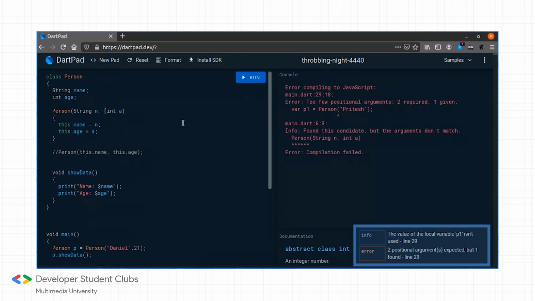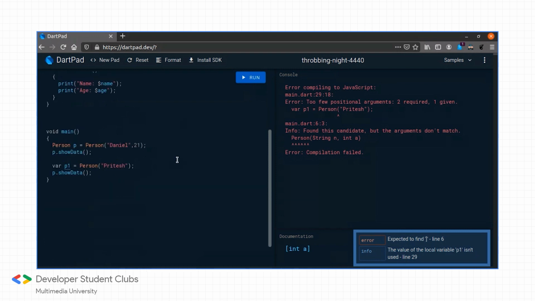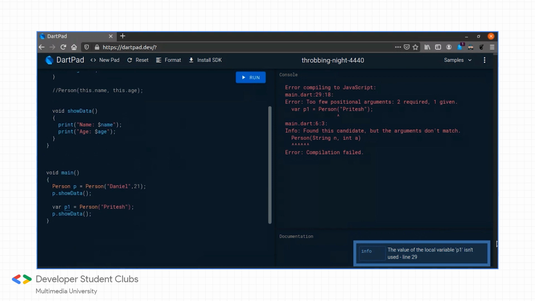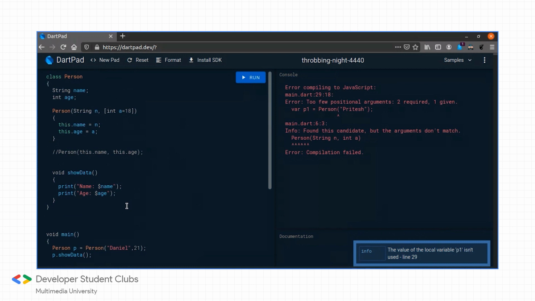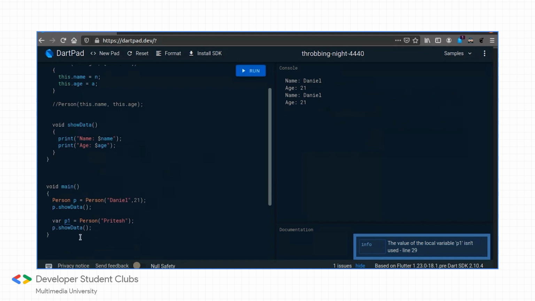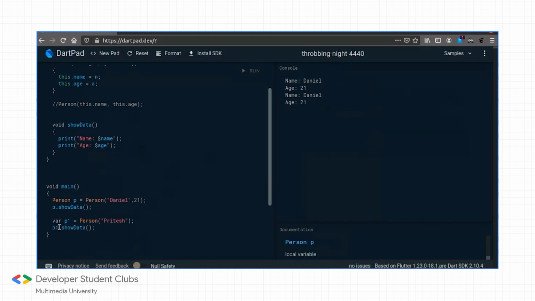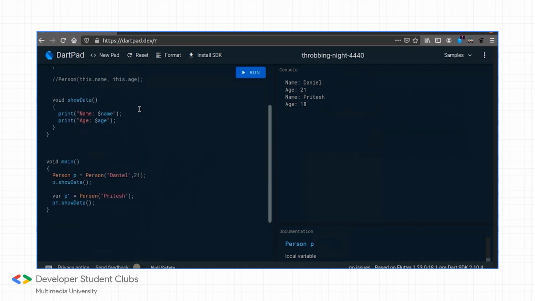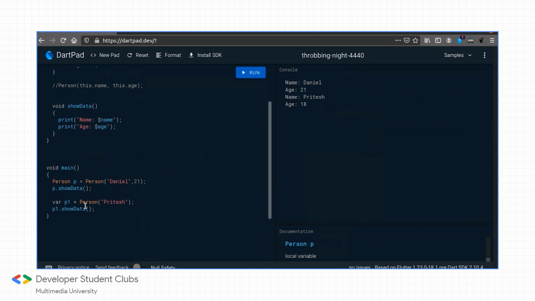We can put this in square brackets, for example 18. What this means is the default value: if no value is given to the constructor, it will default to this value. Let's run it one more time. I typed it wrongly, it's not p.showData, it's actually p1.showData. As you can see, I didn't specify any age here, but since I already specified the optional value for the age, it takes that value and assigns it to this object instance.